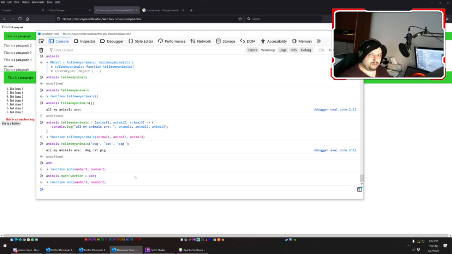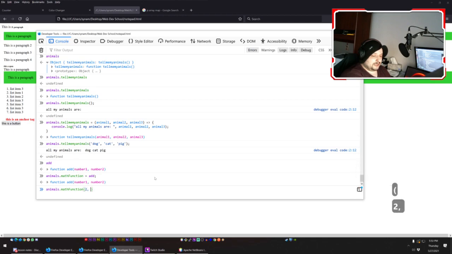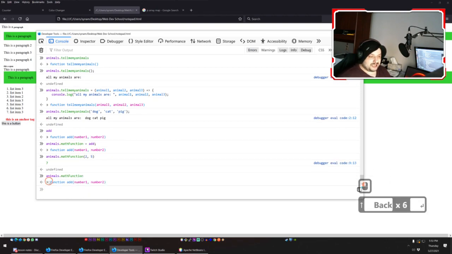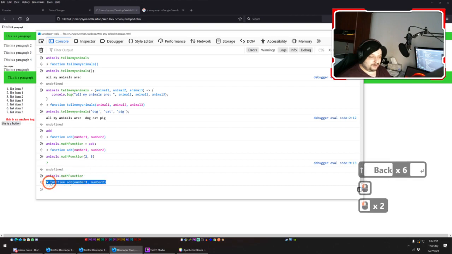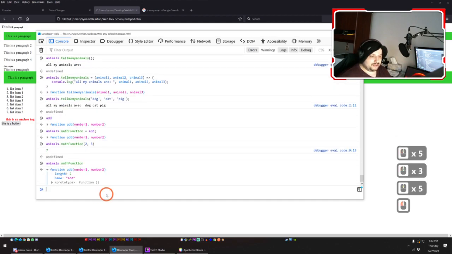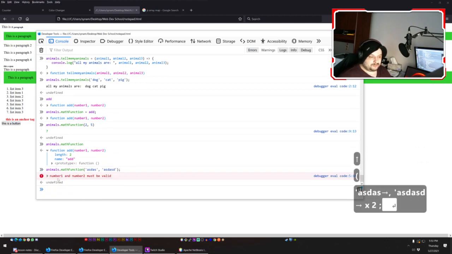I think you guys remember that, the whole reference bit from the first session. I'm not going to go over that again, but basically now I have animals dot mathFunction, and I can go and say 2 and 5, and it's going to run that add function, because that's basically all it is. Animals dot mathFunction is that same add function that we wrote before, that we went over and did all the validation and all that stuff. So if I do add function and I do two things that don't exist, it's going to say number 1 and number 2 must be valid. It's what we did before.